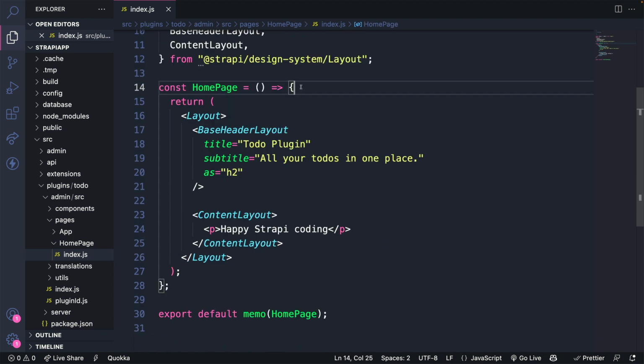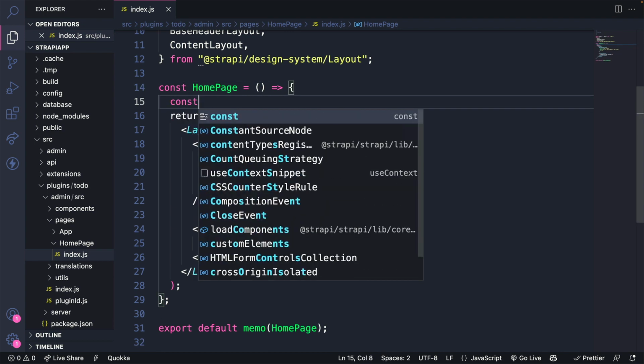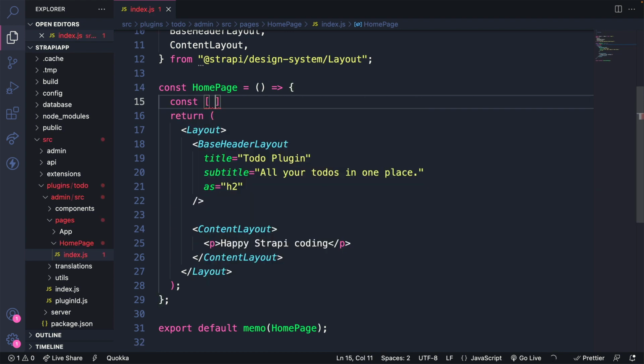Let's create our state for our to-dos. First thing we're going to do is create our useState hook, and we're going to have our to-do data and set to-do data, and that's going to be an empty array.